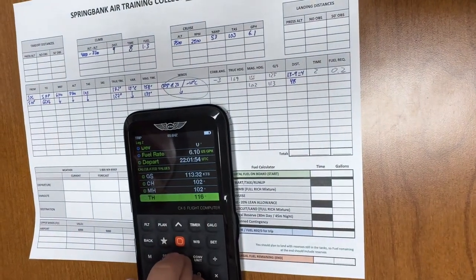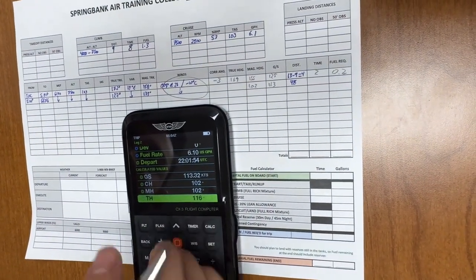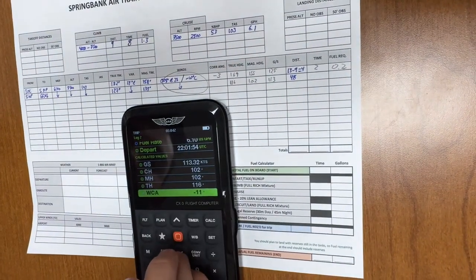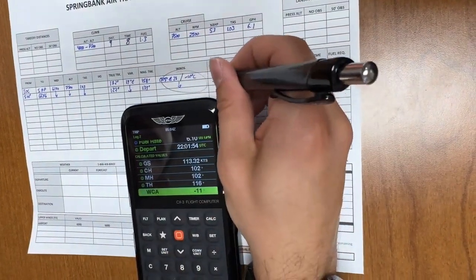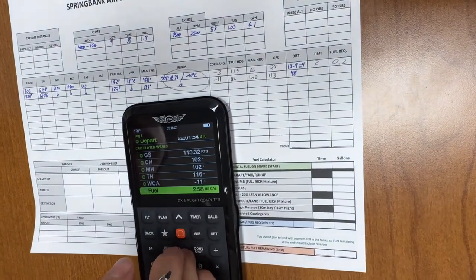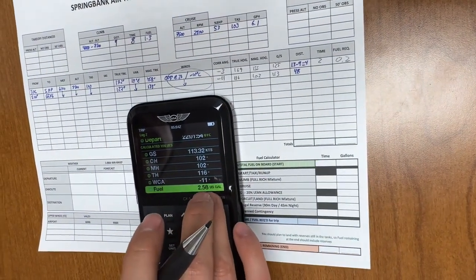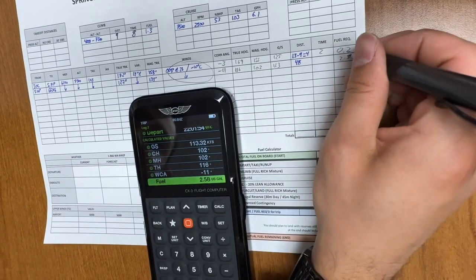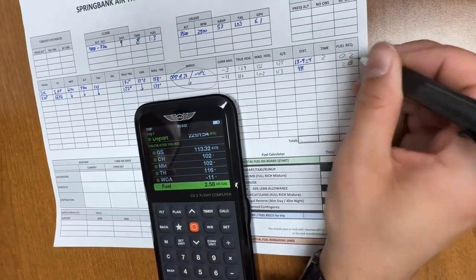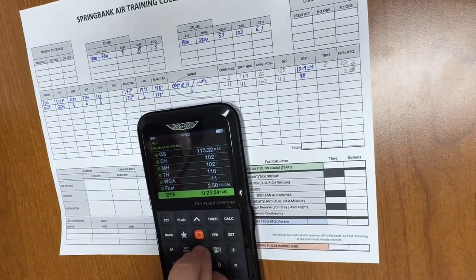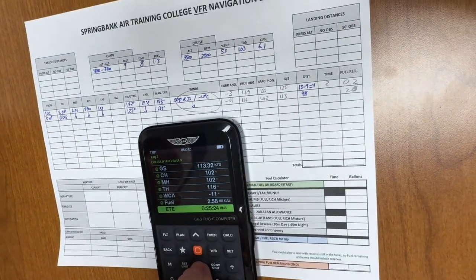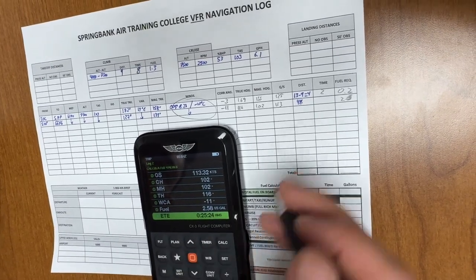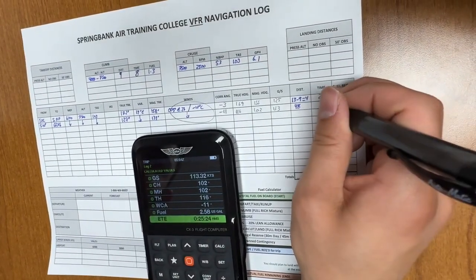Magnetic heading. True heading, if you wanted, would be 116. Wind correction angle minus 11. And then your fuel is going to be 2.5 gallons roughly. Call it 2.6 to be conservative. We need at least that much fuel. And then ETE is going to be 25 minutes, so 0.24. Call it 26 minutes.